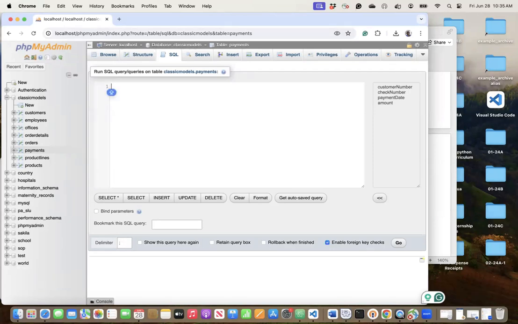So it will be select customer number from payments group by. So the column of interest is customer number. Now we want to put a condition. Once you use a group by, the condition has to be having. Having, okay. Yes. After a group by clause, any condition on the group's data, you use the having clause.